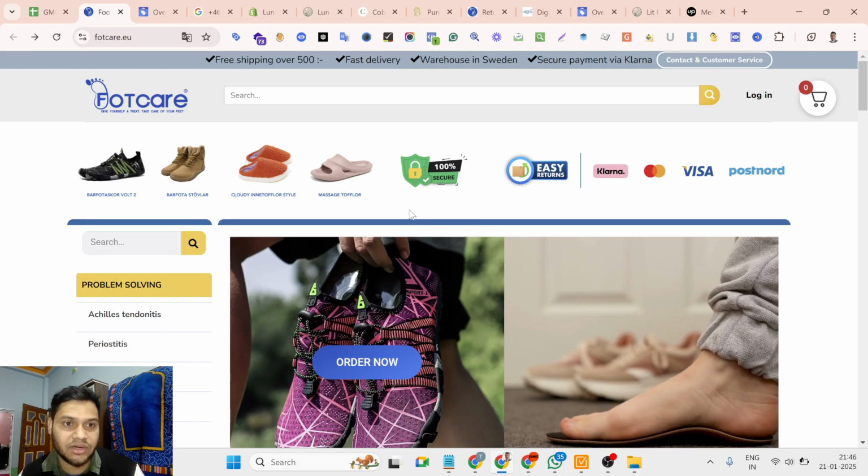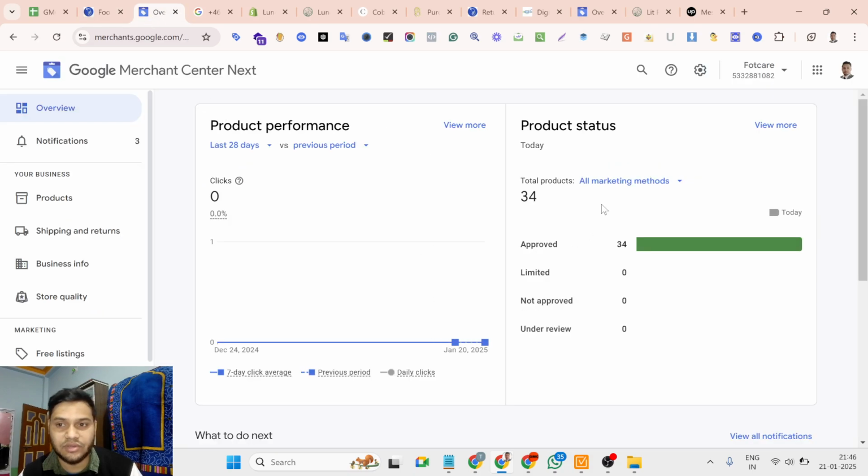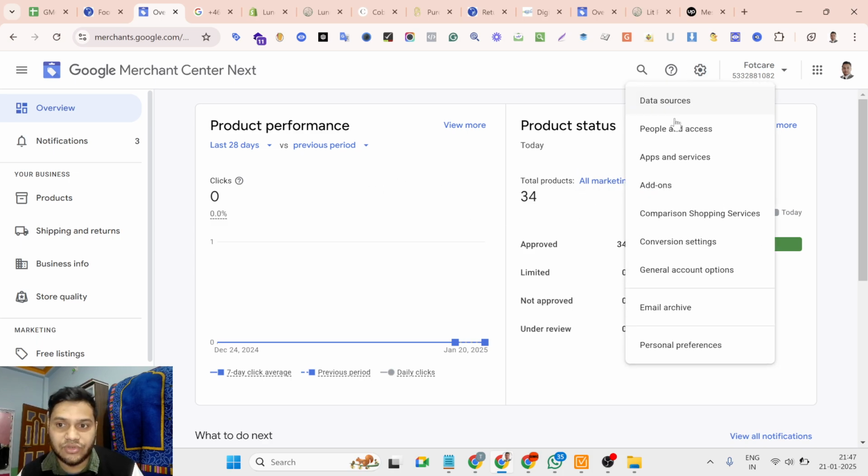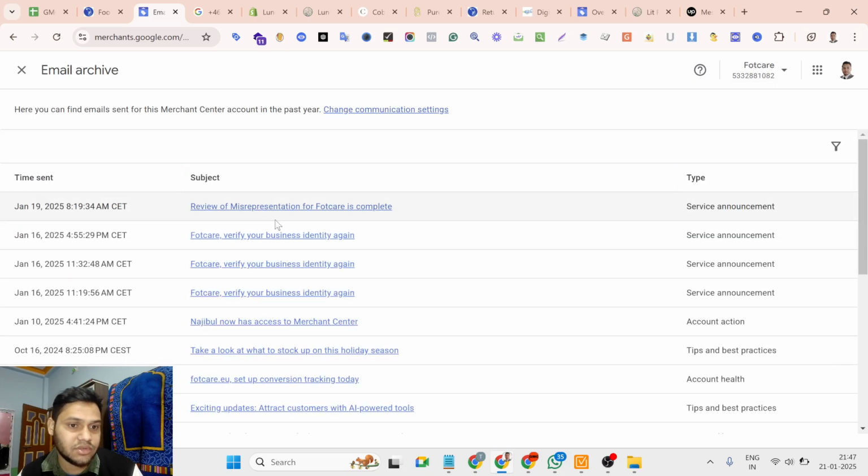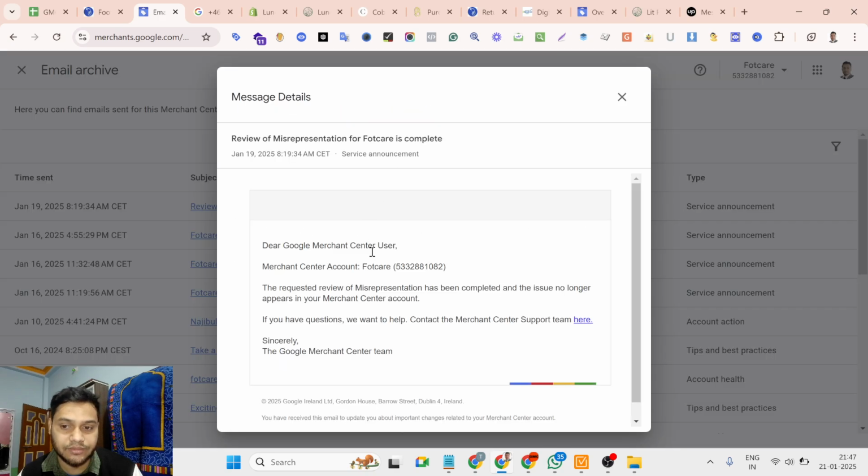Recently, again, I got another Google Merchant Center reactivated. That Merchant Center was suspended for misrepresentation. This is the Merchant Center I got reactivated, and if I show you the reactivation mail, I got this Merchant Center reactivated on 19 January. This is the reactivation mail.